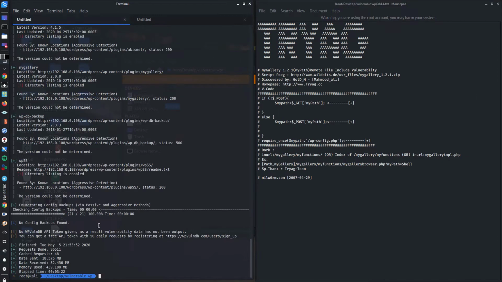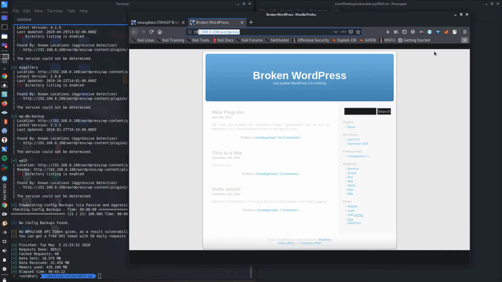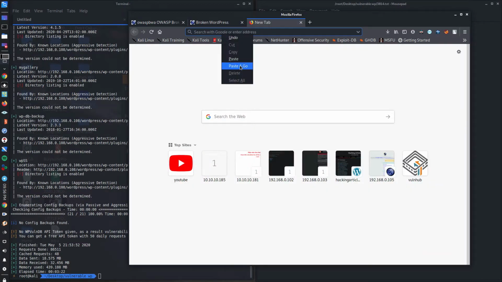Okay, so the path for the gallery is here. So WordPress wp-content plugins my gallery, and after my gallery, if we go to myfunctions and mygallerybrowser.php, and if we execute the PHP, and if we give mypath after shell, that means whatever we give after mypath will get executed. So let me tell you how it is going to be. We're gonna copy this link address, go to the browser with broken WordPress, and paste and go.